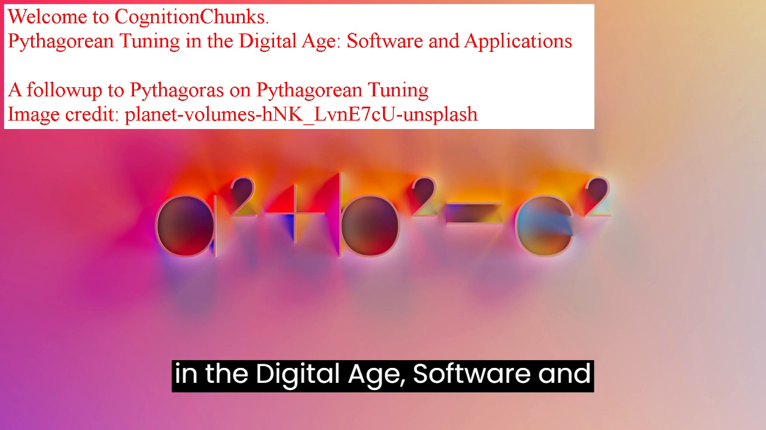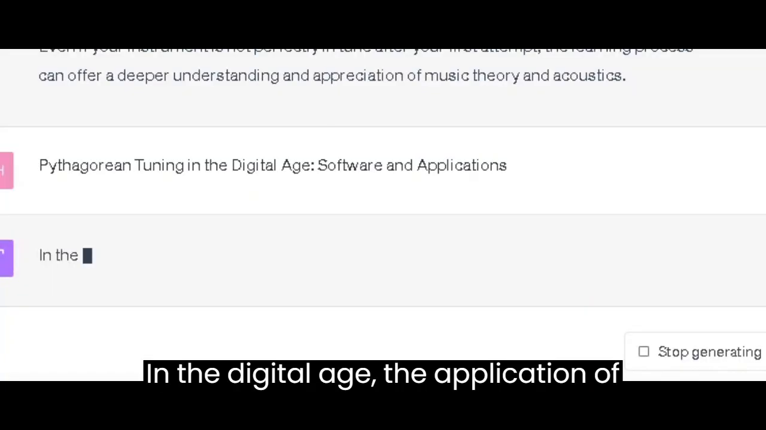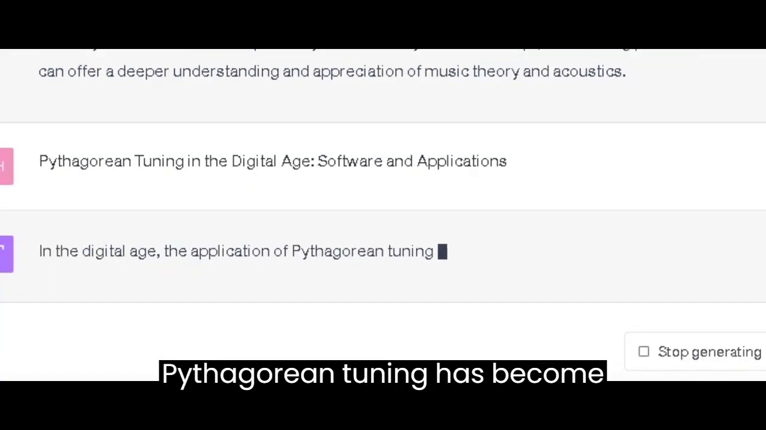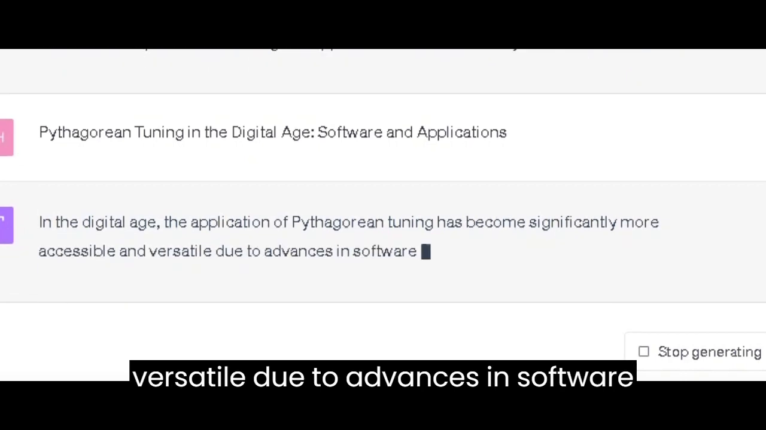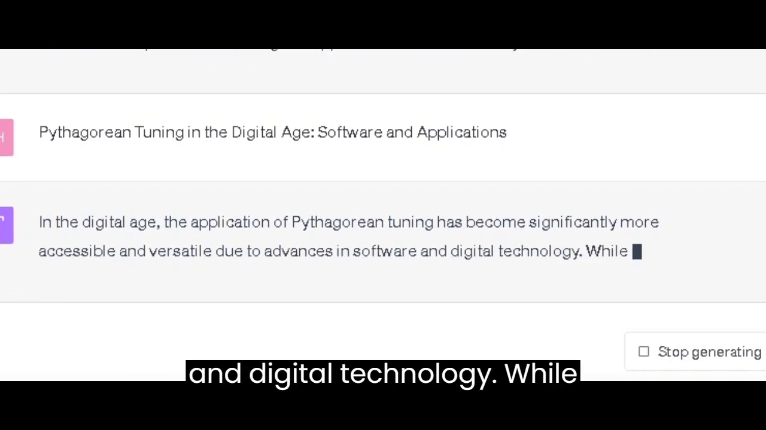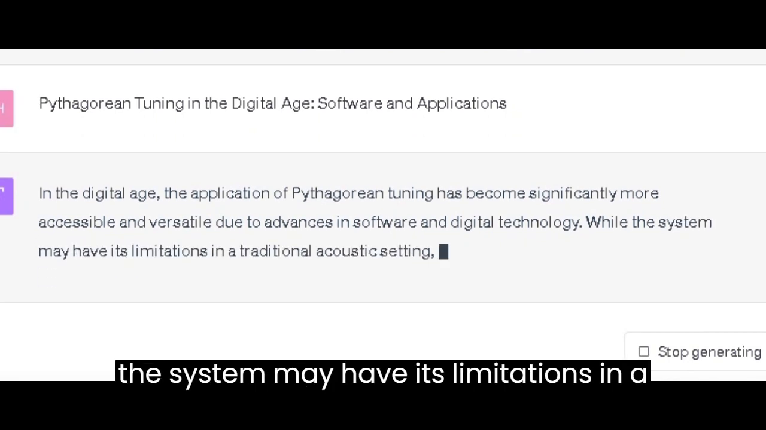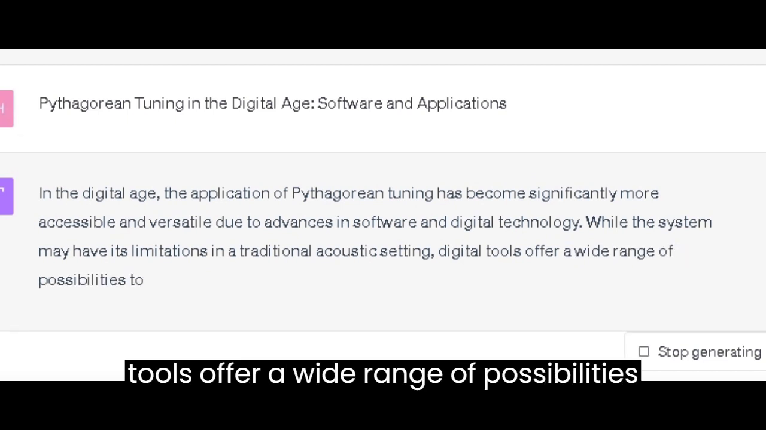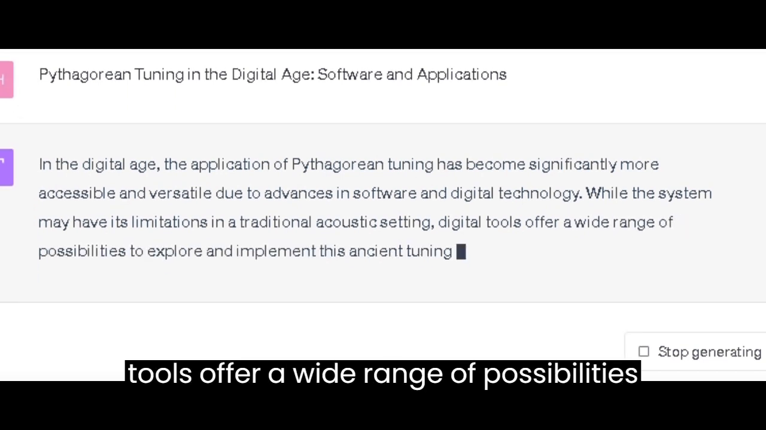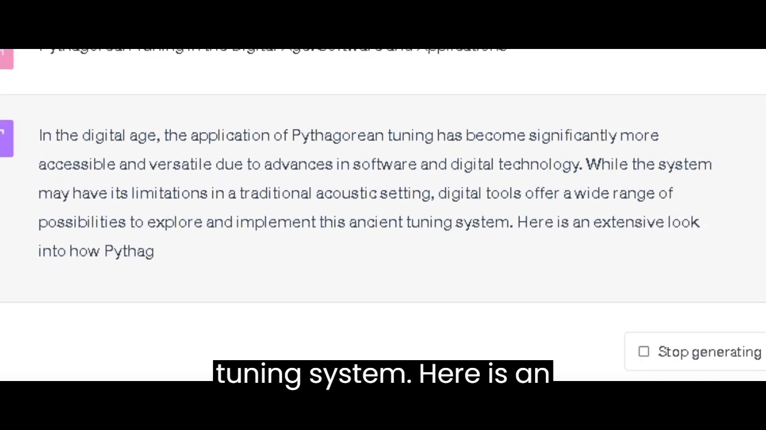Pythagorean Tuning in the Digital Age, Software and Applications. In the digital age, the application of Pythagorean tuning has become significantly more accessible and versatile due to advances in software and digital technology. While the system may have its limitations in a traditional acoustic setting, digital tools offer a wide range of possibilities to explore and implement this ancient tuning system.